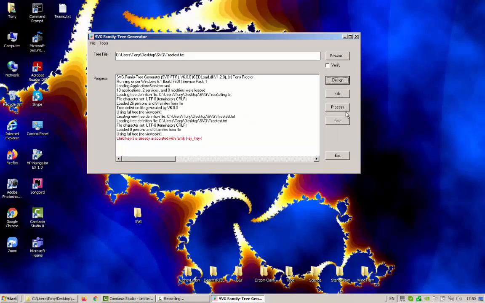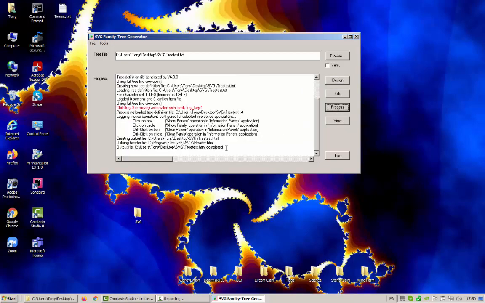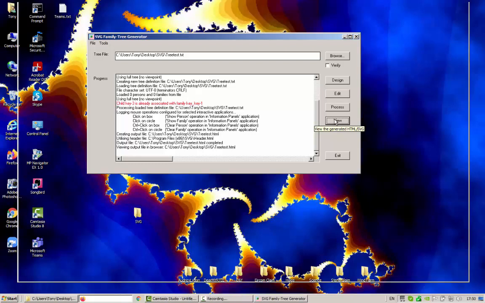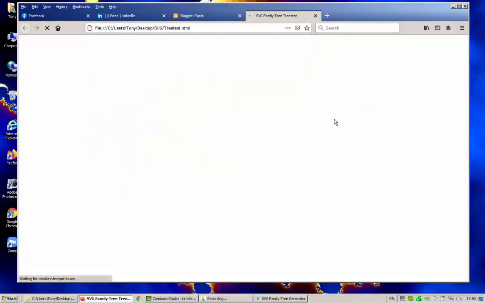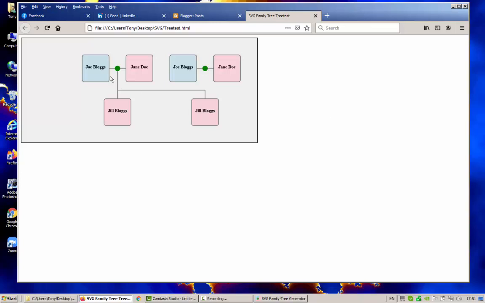If I close the designer now, the next thing in the life cycle is the process button. So the design button goes into the tree designer to lay your tree out and add notes, etc. The process button, as it says in this progress window, it's creating an HTML output file based on your tree layout, and then the view button launches that in your default browser, which in my case will be Firefox. And there it is. There's our two families, and I've got the two children attached to the first family.